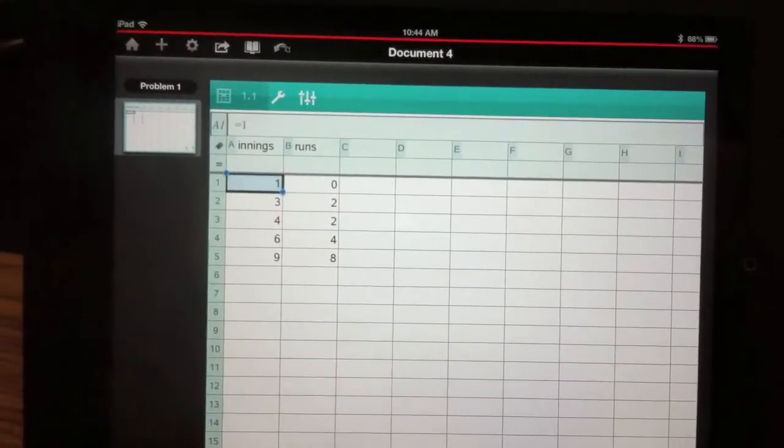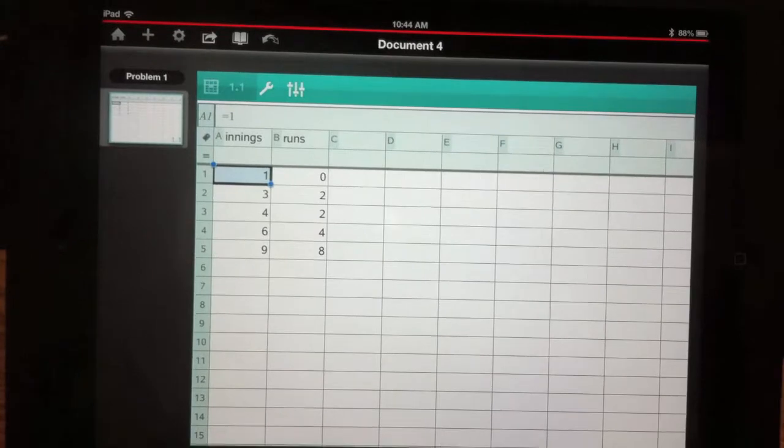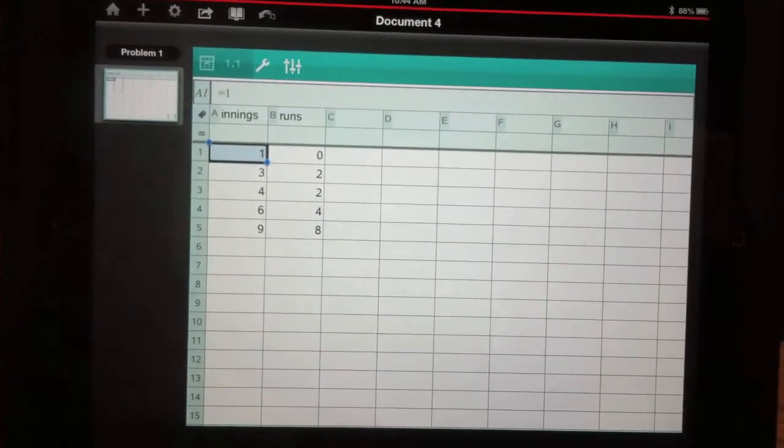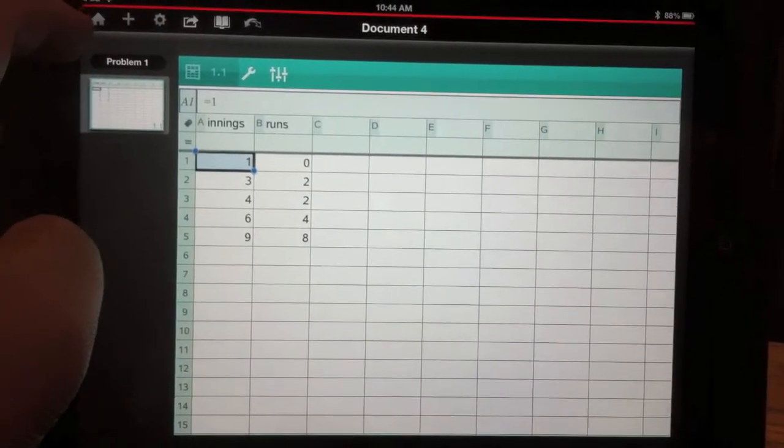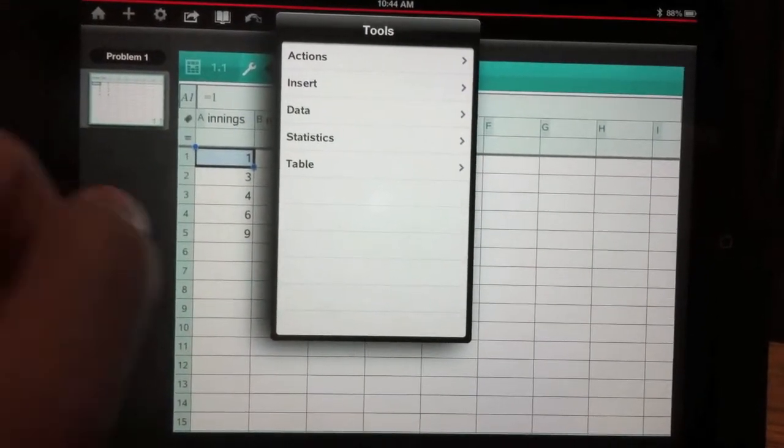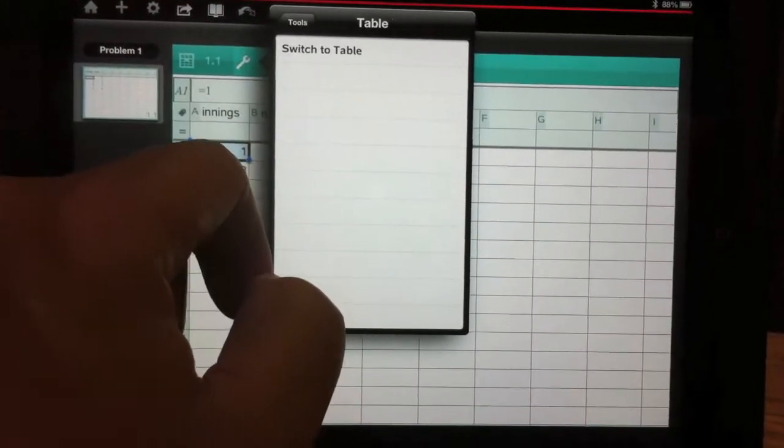For example, 1 inning, there's no runs. 3 innings, they have 2 runs. 4 innings, they still have 2 runs. After 6 innings, there's 4 runs. And after 9 innings, there's 8 runs. Once you have your data collected and put into a table, you can then take your data and start to analyze that data.